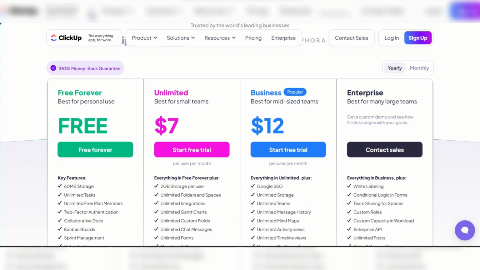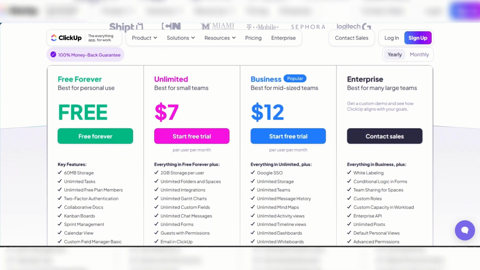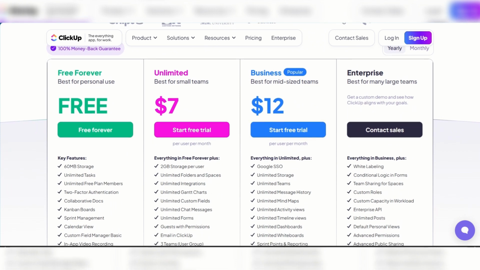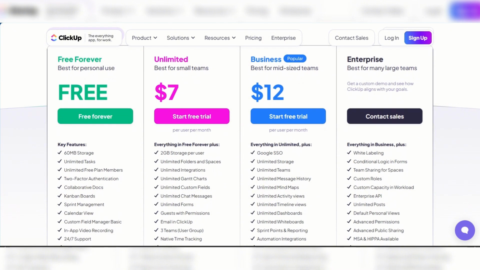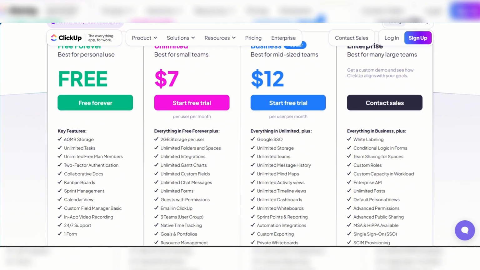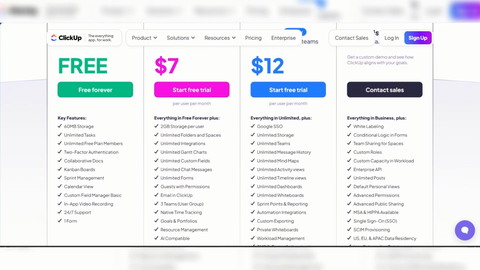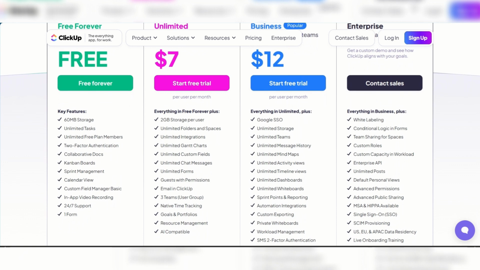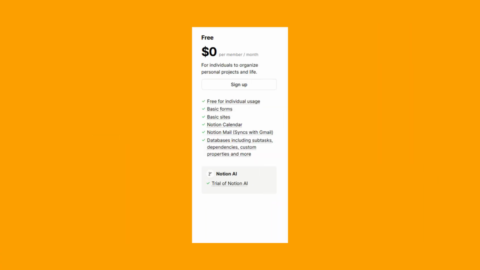The business plan comes at $12 per month when billed annually as well, and this is recommended for mid-sized teams. It includes everything in unlimited plus unlimited storage, unlimited teams, message history, and mind maps. It also has more automations. The enterprise plan is custom pricing, so you'll need to contact customer support for your unique needs to get your unique quote. And then we have Notion.